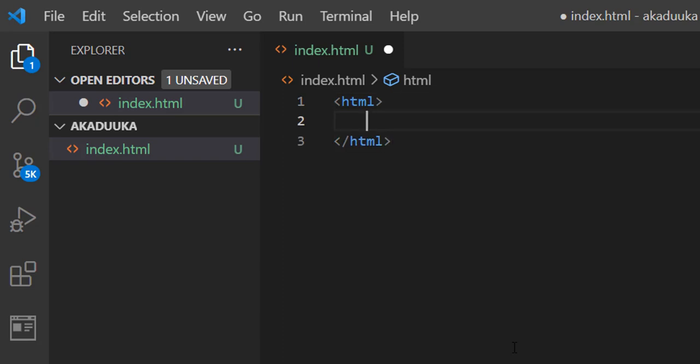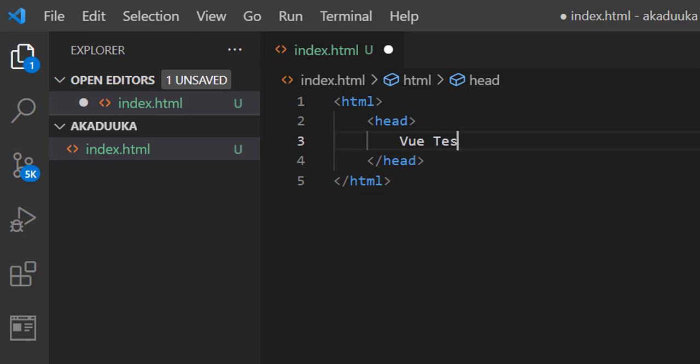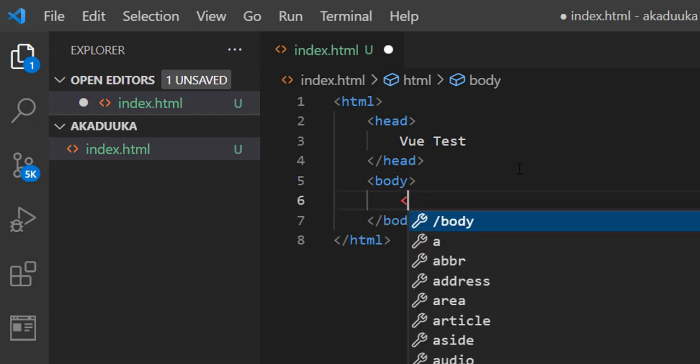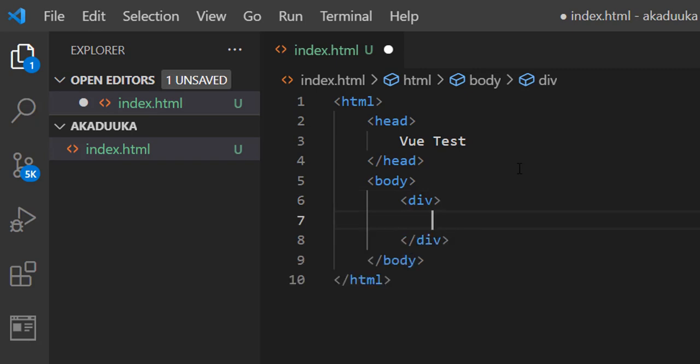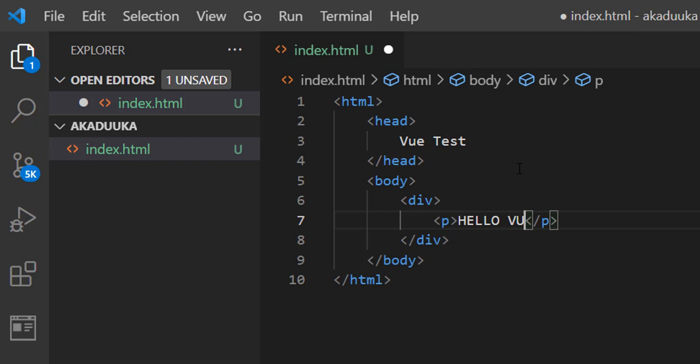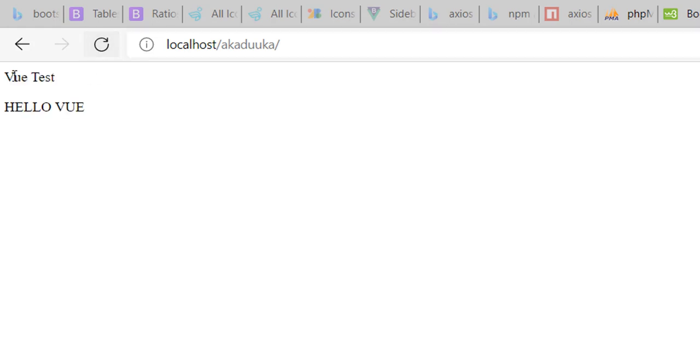Okay, then inside the HTML we expect to have a head, so let me call this head view test, maybe. So we expect to have a body. Okay, and inside the body we can have a div. All right, and then we can have the paragraph. Let me call it hello view. All right, so let me load this the other side. So I'll refresh here, and then we have hello view and view test as the head.